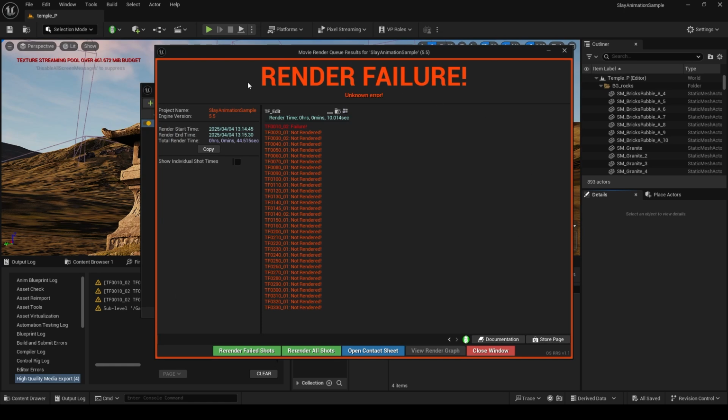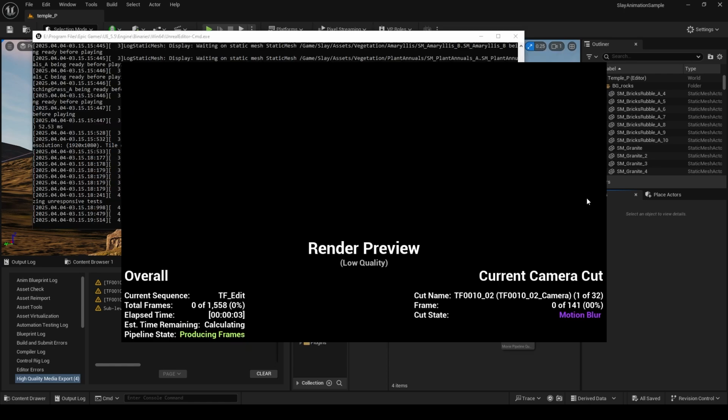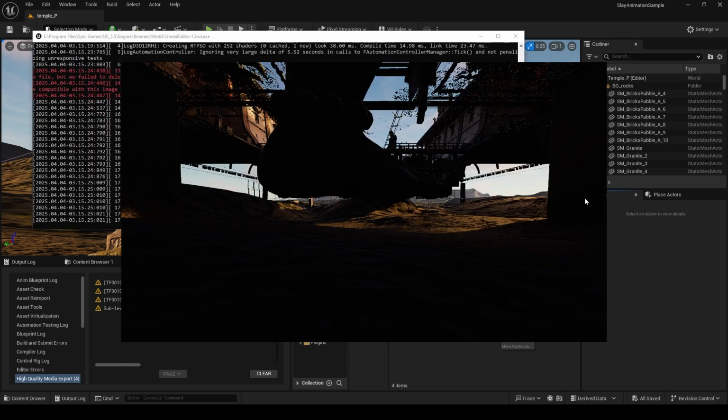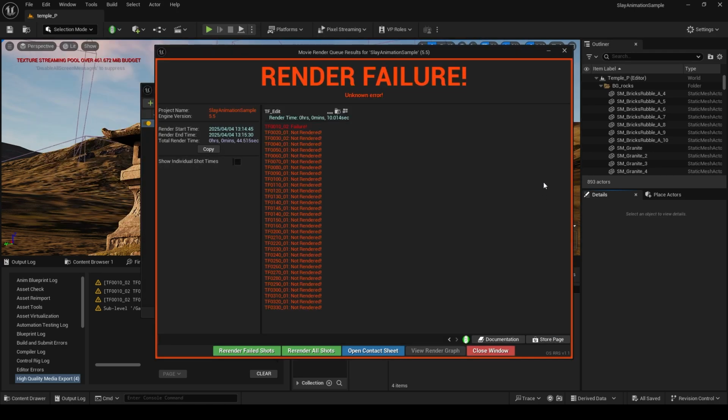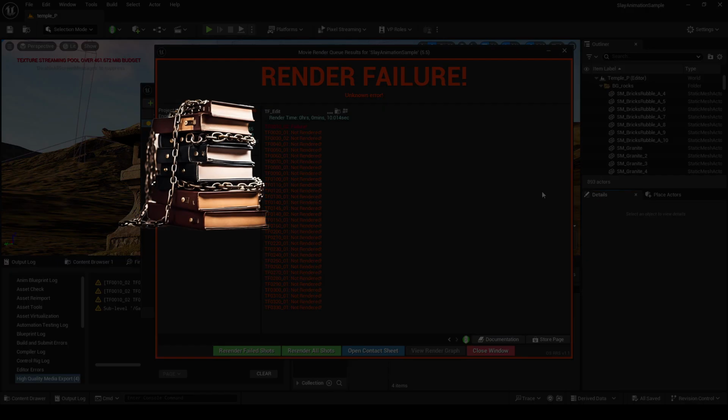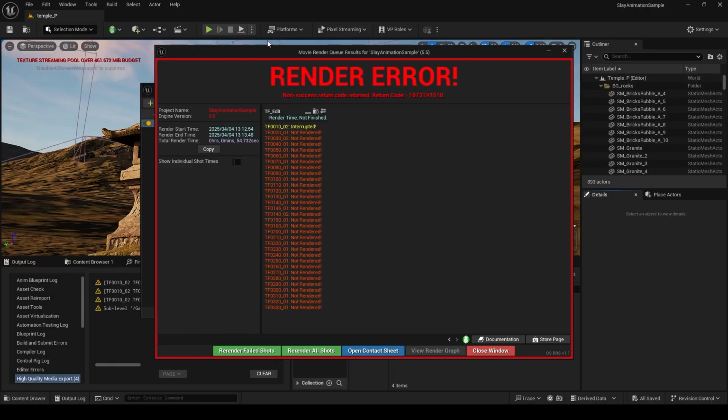Render failure is an unexplained error. Most often this result is shown if the movie render pipeline was unable to write output files to the disk. This might be because files that need to be overwritten are read-only, or that the output directory does not and cannot exist. Render error means the process was not shut down cleanly.